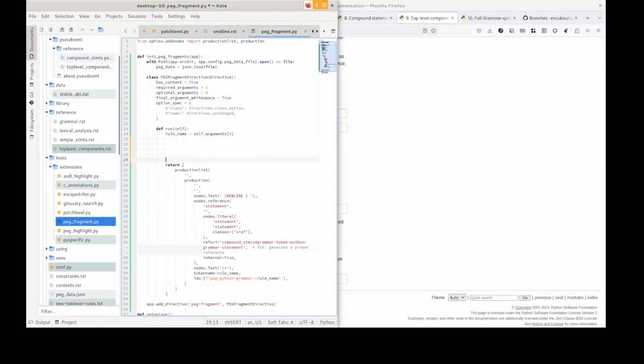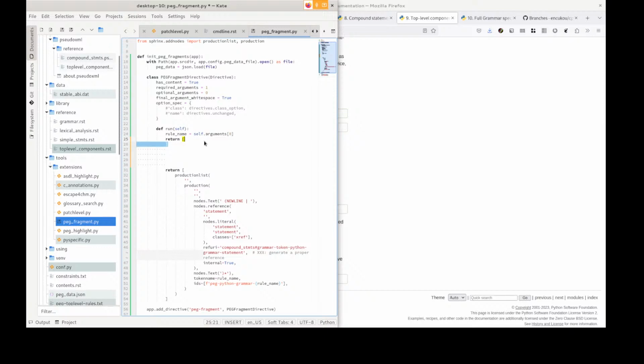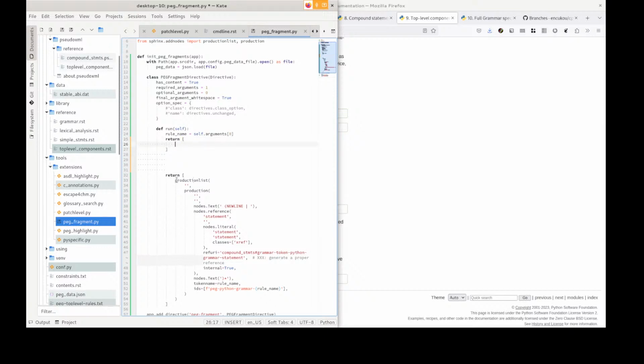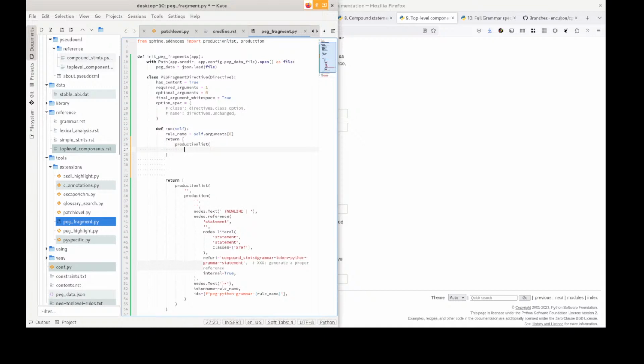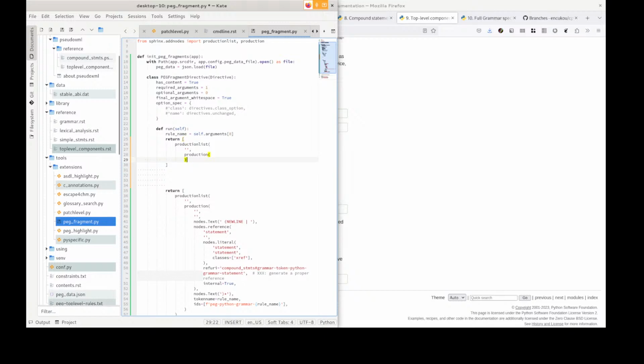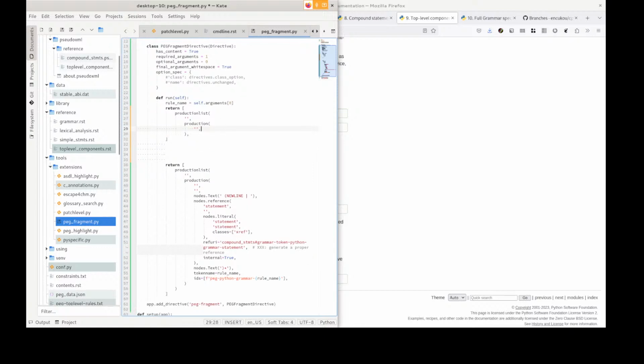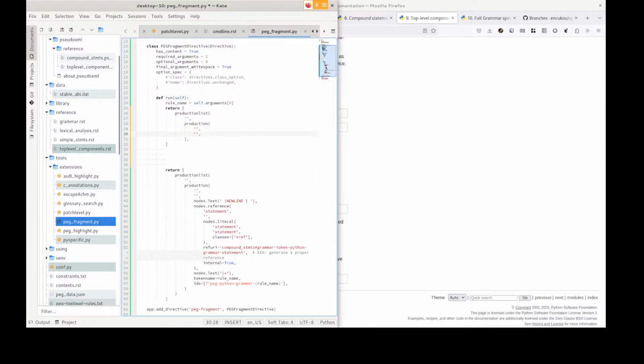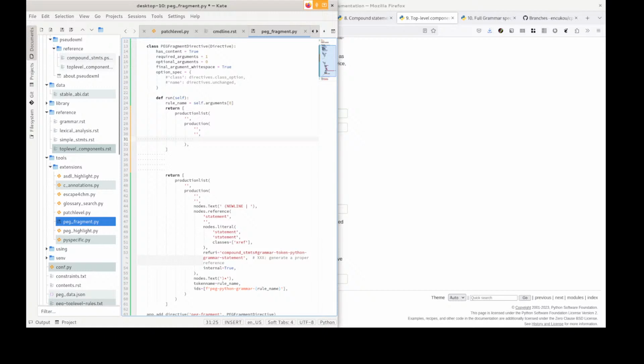So let me just make this return a comment and put in a new one. I want to return a list of things because that's what Sphinx wants. I want to have a production list with an empty string here. I would love to know what that actually means. If I put something else than an empty string in these places, is it the text that gets parsed? One of them is text that gets added to the node. I know that.